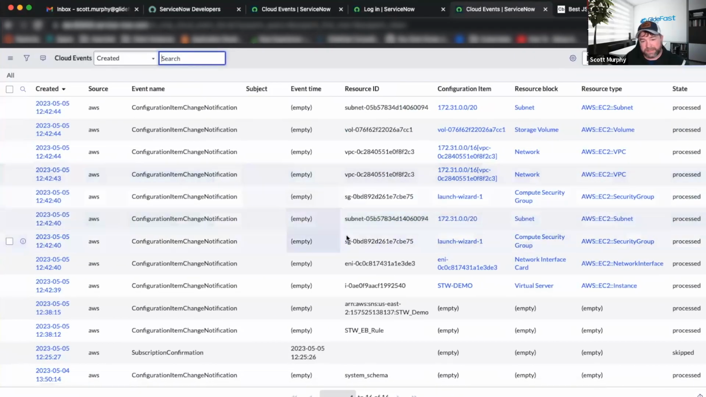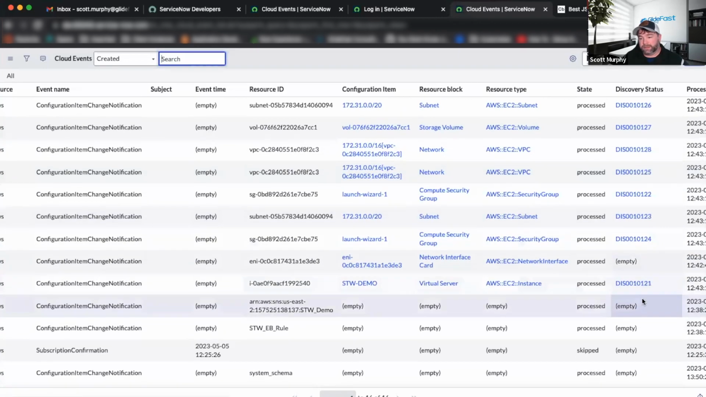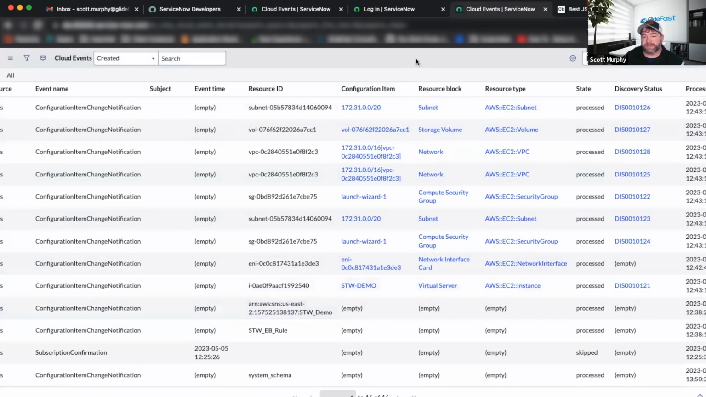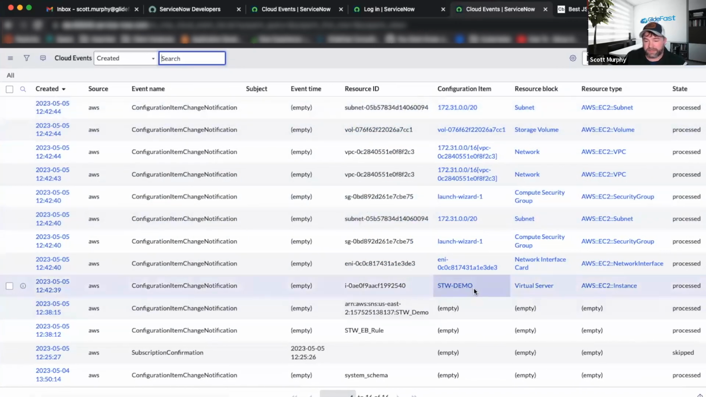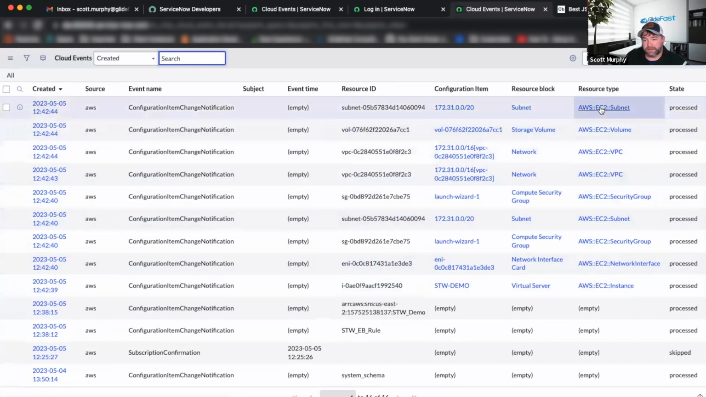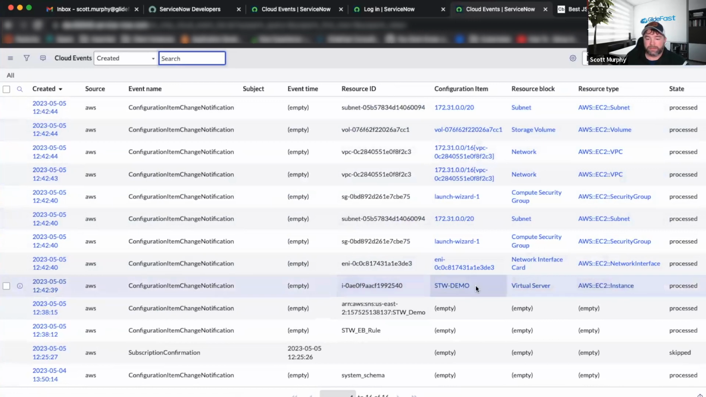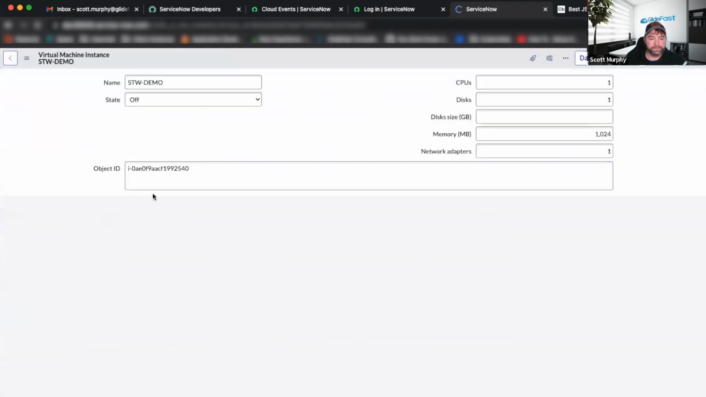So as it gets all of these messages in, processes them, it creates a little mini discovery and tries to discover each little piece that it got. So we should now be able to see, okay, yeah, so discovery is finished. This is the resource ID that came in. It's the actual virtual server. See, I made an EC2 instance. These are all the pieces of it that came in, right? There's all kinds of other things that go with it. But here it is. So I'll go to that configuration item and show you.